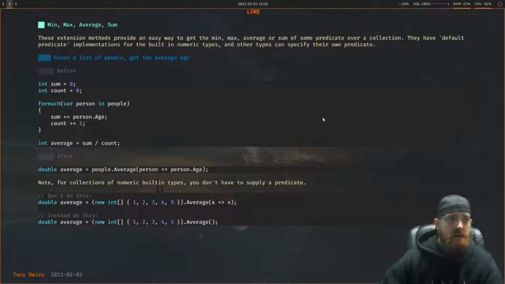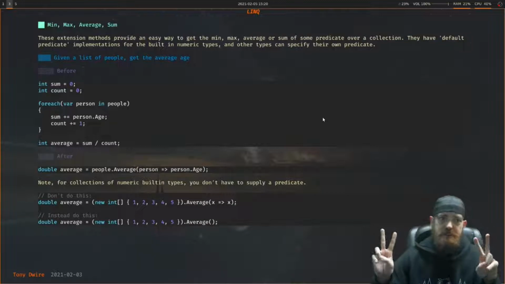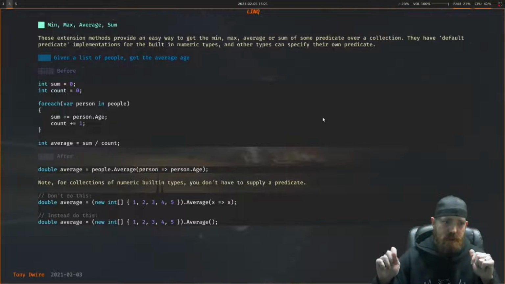They have default implementations for the built-in numeric types. It's not really predicates, they're just default implementations, I guess, for int, for instance. I haven't looked at the source for this, so they probably just have a default implementation of IComparable or something like that.